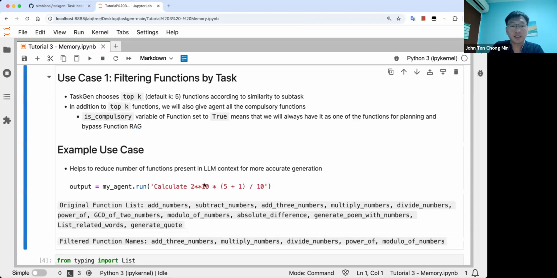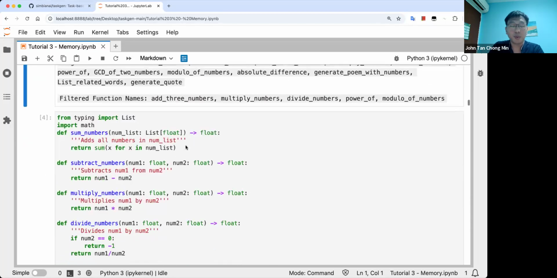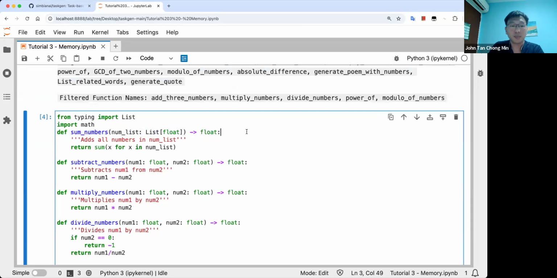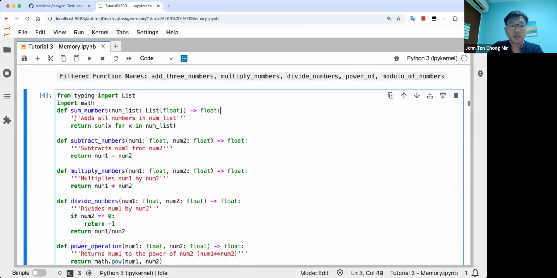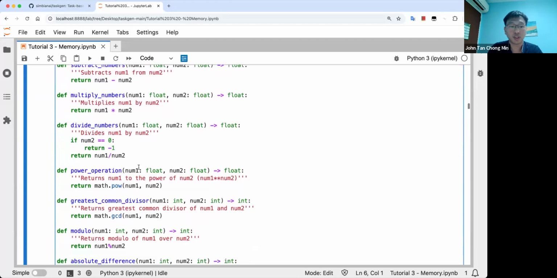So first, let's try to filter functions by task. Top K is 5. Okay, let's run this code here. We define a lot of different functions. Here you can see this is how we define functions in TaskGen with the function name and then the function variables. We just need to put in the num list inside your docstring, and then we can generate the function description for you automatically in the backend of TaskGen. So these are the different functions defined by the function definition.